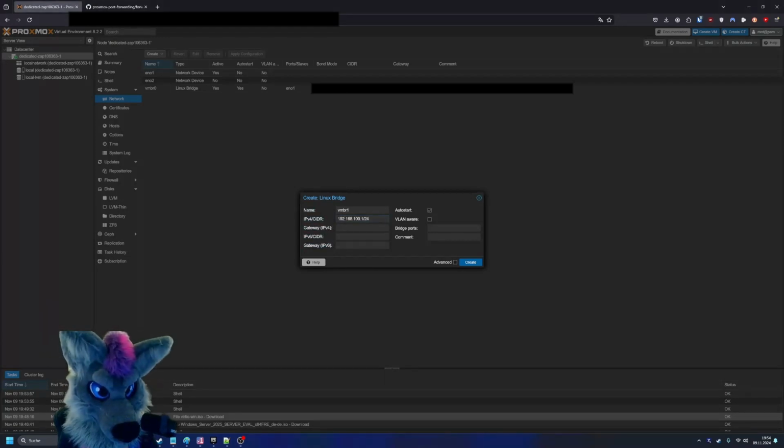So we put in here 192.168.100.1/24. We put the gateway in too, which is actually the same. Or never mind, we don't actually need a gateway.